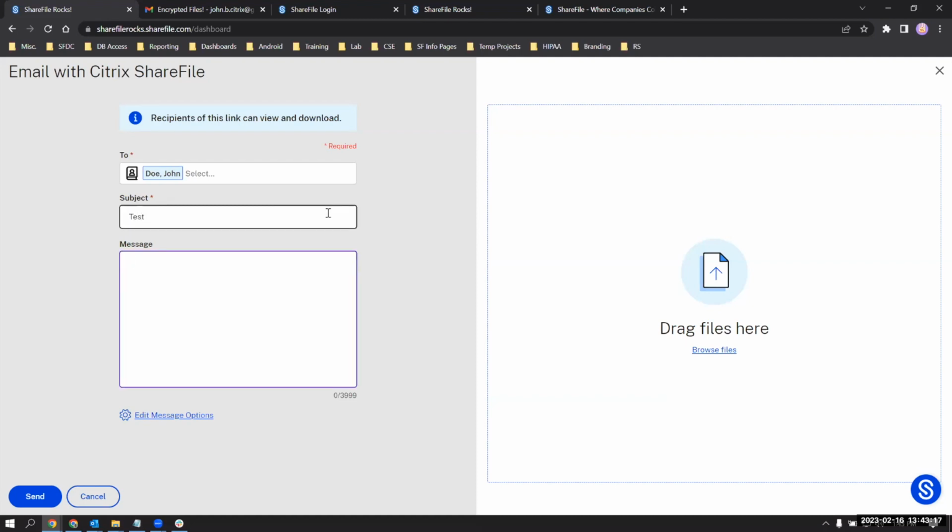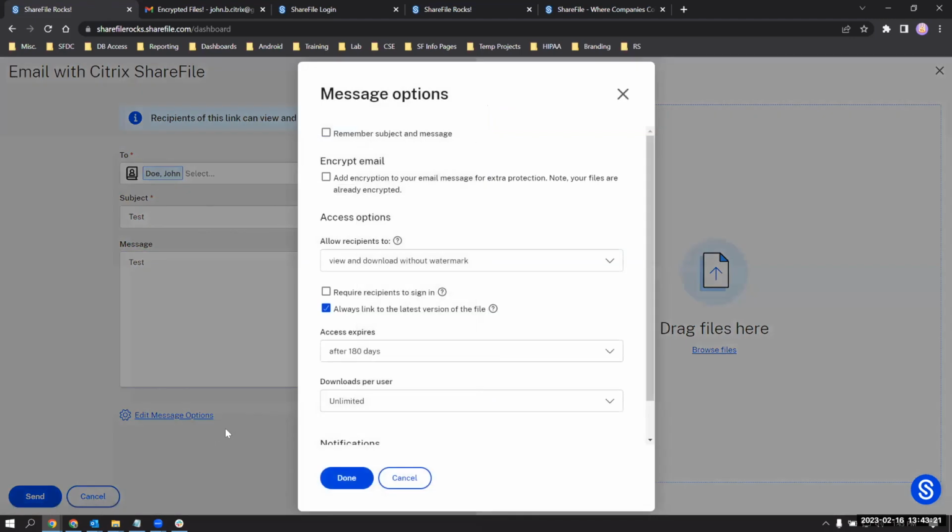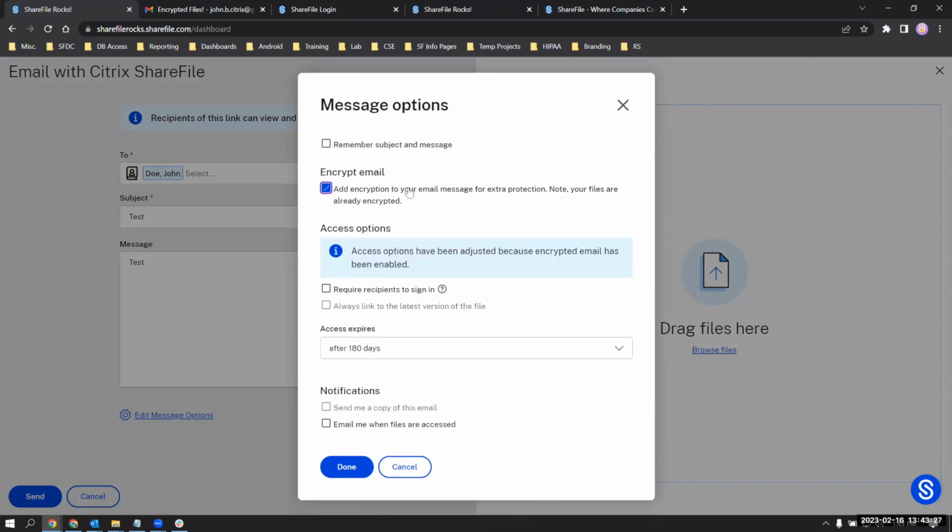So for this, we're just going to put some test information, and we're going to go down to Edit Message Options. So you're going to see the first thing that you see here is encrypt email. So if I have that checked, that's going to require the body of the message to be encrypted. As you can see here, it does adjust some of the access options that you have.